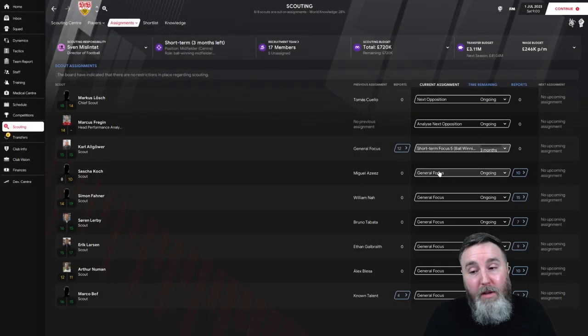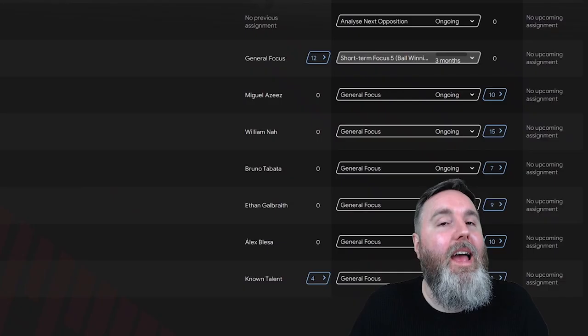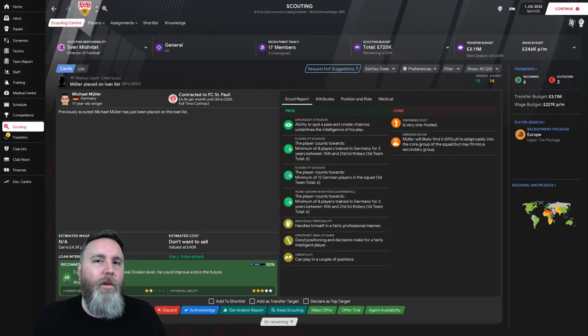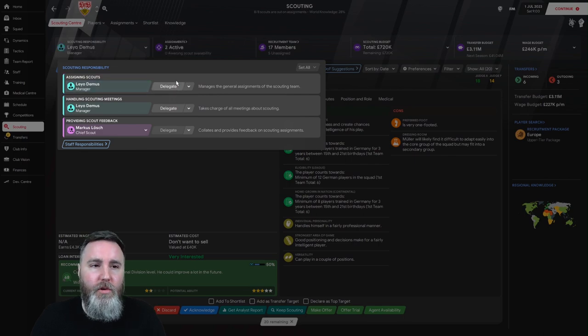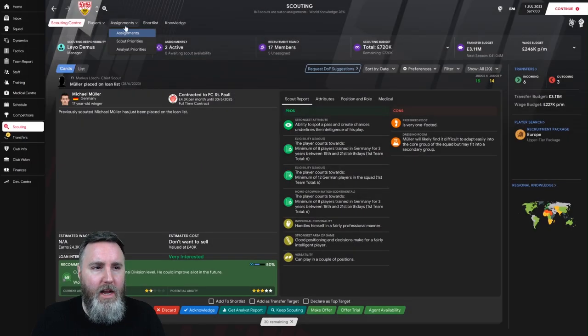And this is how you can pretty much give everyone an assignment while still having this responsibility not be your own, if that makes any sense. Now, if you for some reason want to do the whole assignment thing yourself, well, no problem, go to scouting responsibility, take control, and then have a look at the assignments.